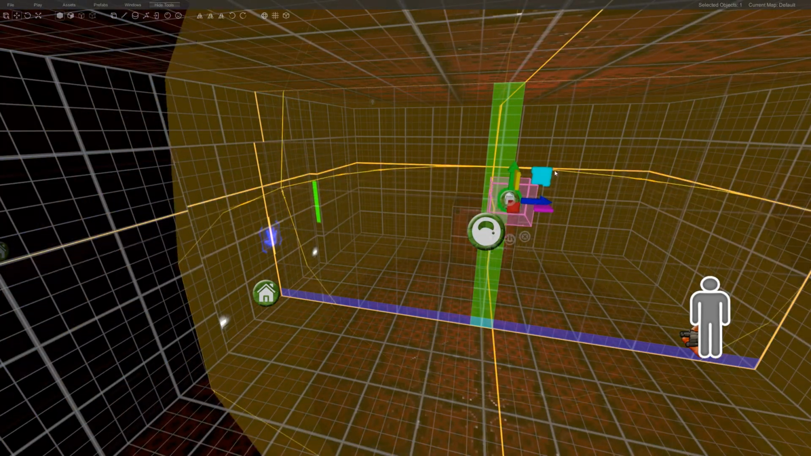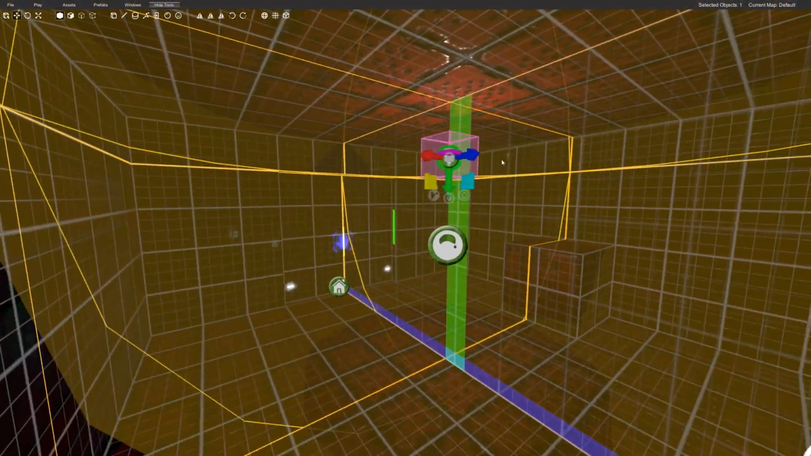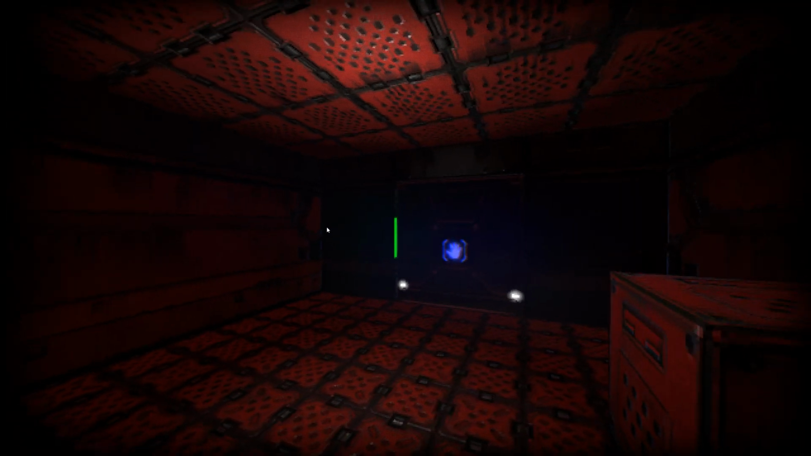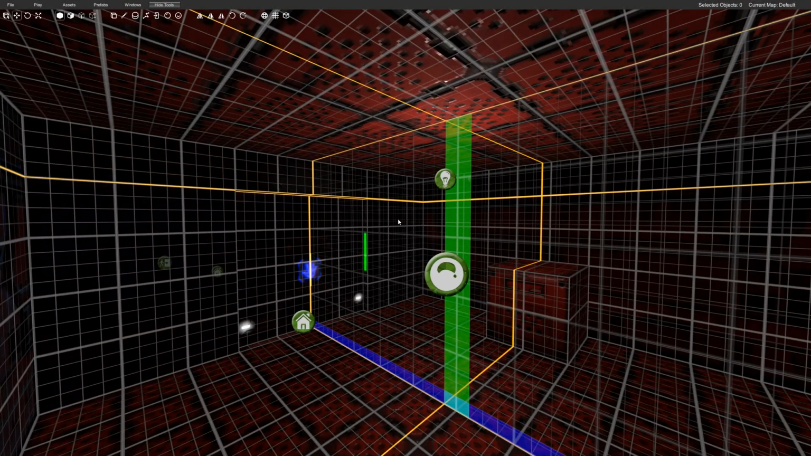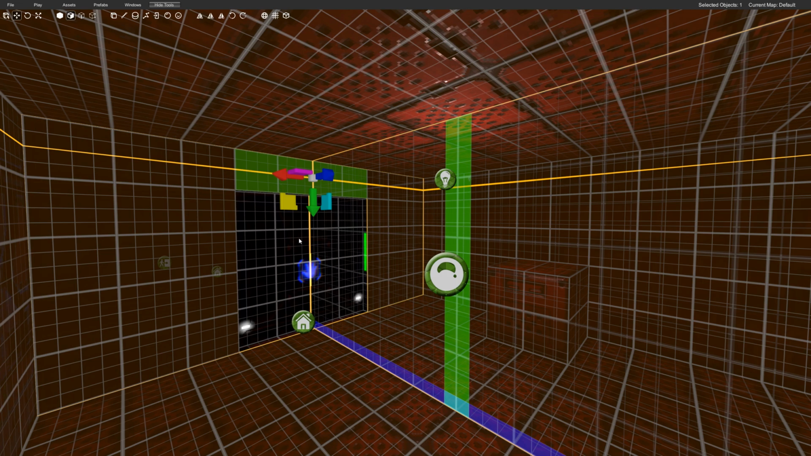So we've got our light. I'm just going to put it here in the center. Looks pretty good. I like it. Creates a nice little dark atmosphere in here. But let's go ahead and add a material for this front door.